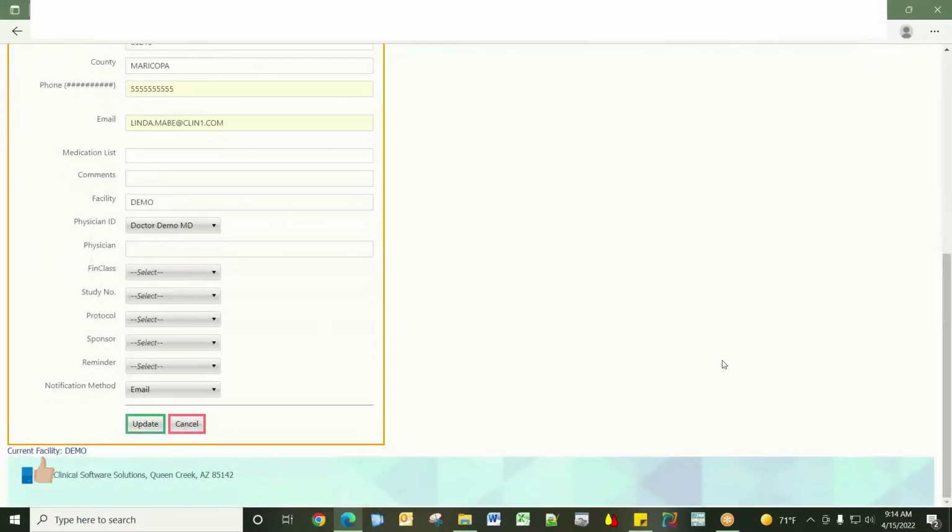Let's scroll down a little further. Medication list is available here. I can enter comments. My facility and my primary physician associated with that facility auto-populate. If I have multiple physicians within the facility, I have the ability to select the drop-down and choose a different physician for this particular patient as needed. I have the ability to select a financial class if necessary.